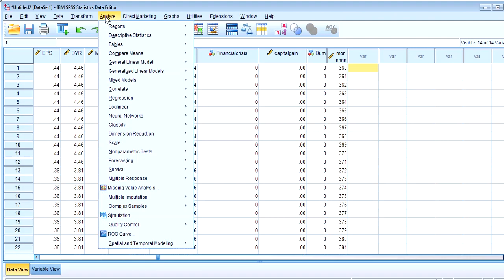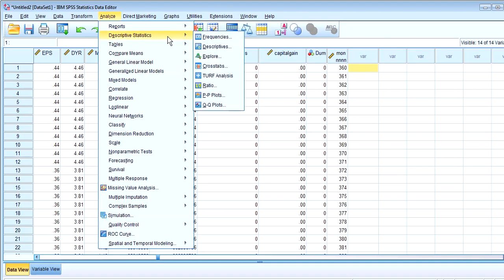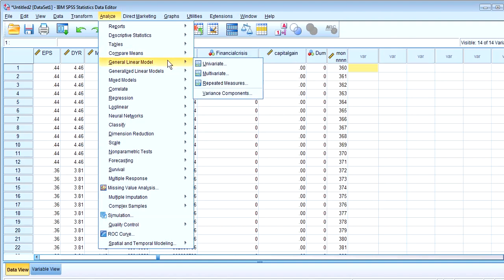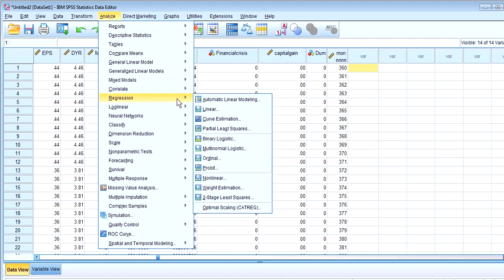And here is the most important option we have to focus on, which will be used in order to run all our tests. Here you can see report, descriptive statistics, tables, compare means, general linear model, generalized linear model, mixed models, correlate. It can be used to run your correlation test to see whether the independent variable is associated with the dependent one. Here is the regression, linear regression, and other linear regression tests. This one can be used to measure whether the increase in the dependent variable was caused by an increase in the independent one. And here the log linear.